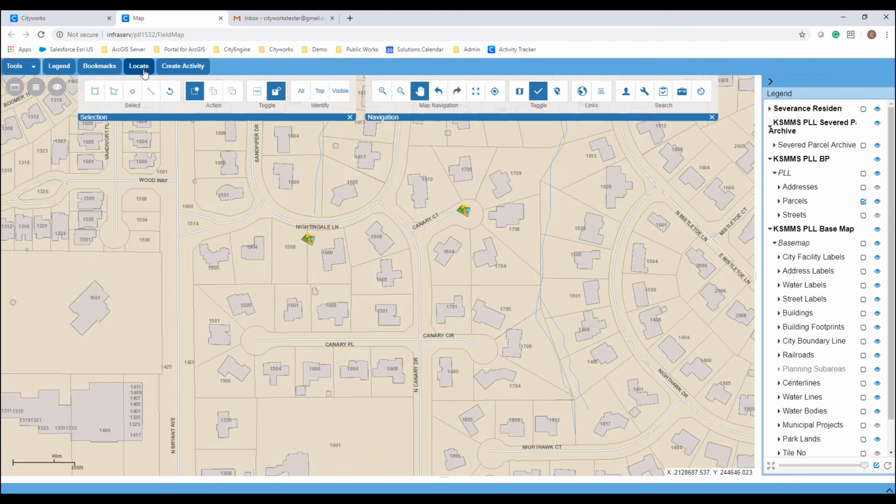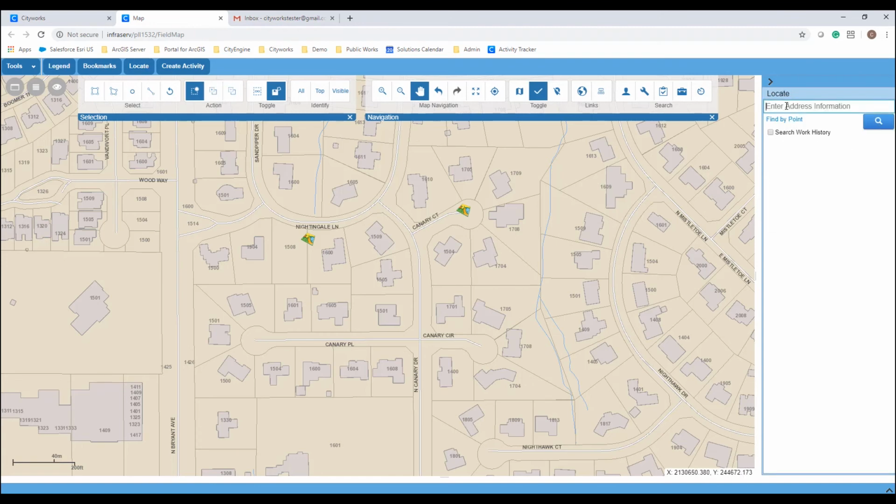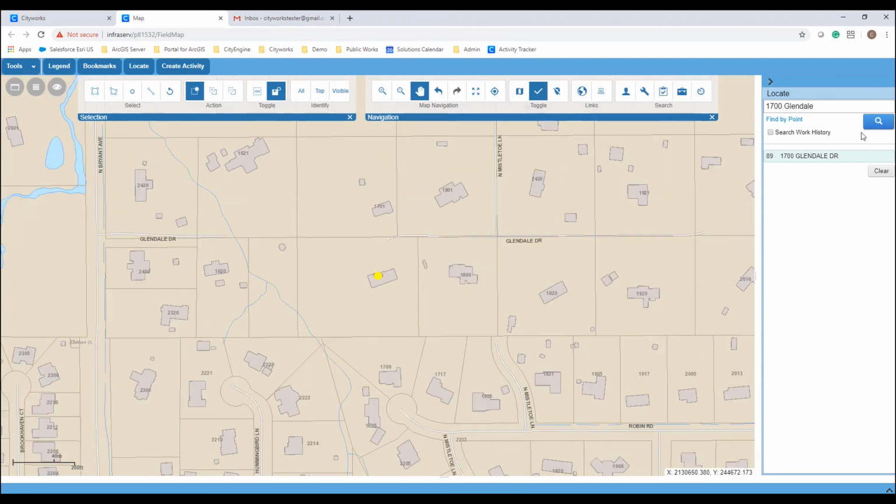Okay, so as I mentioned, we are going to start a new severance application. So the first thing that I'm going to do is use my locate tool to look up my address. So I'll say we are at 1700 Glendale. And when I launch this tool, it's actually launching my organization's geocoding service. So this geocoder could be customized. Organizations do have the option to bring in their own local geocoding service. It does support composite locators as well.